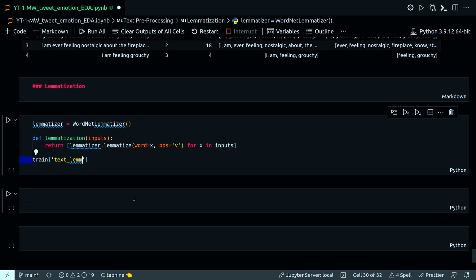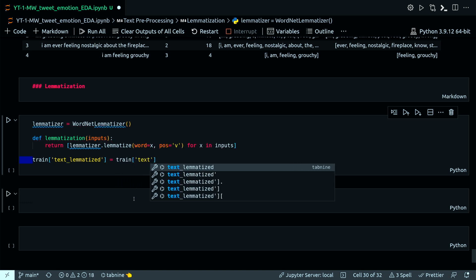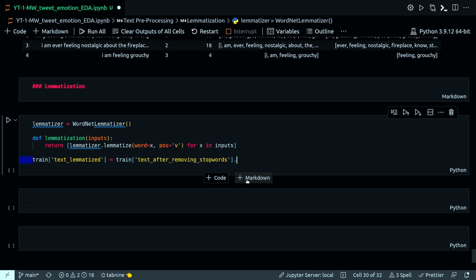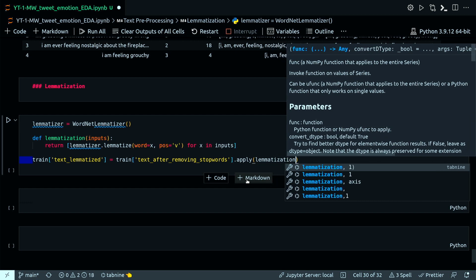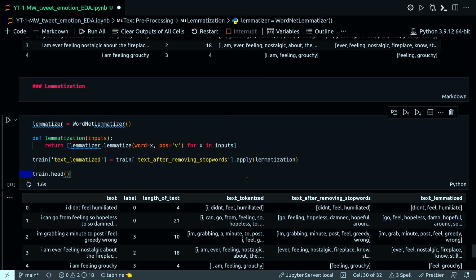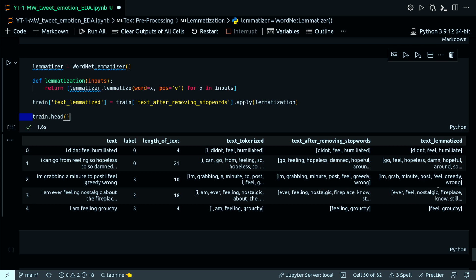Okay, and then apply this to train. Let me just copy from here. It's a long text. From text after removing stop words to lemmatization. Okay, that should work. All right, now that's my new column, very extreme right, text lemmatized, and the things that you see now, didn't feel. All these are lemmatized forms of the original data set. So this whole function was applied on this column, and this is the output column, which is a new column after applying the lemmatization through lemmatizer.lemmatize.